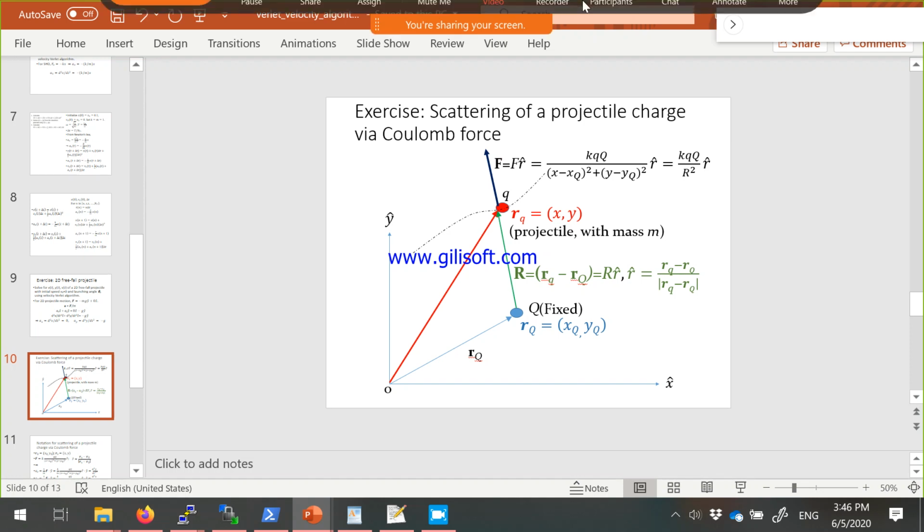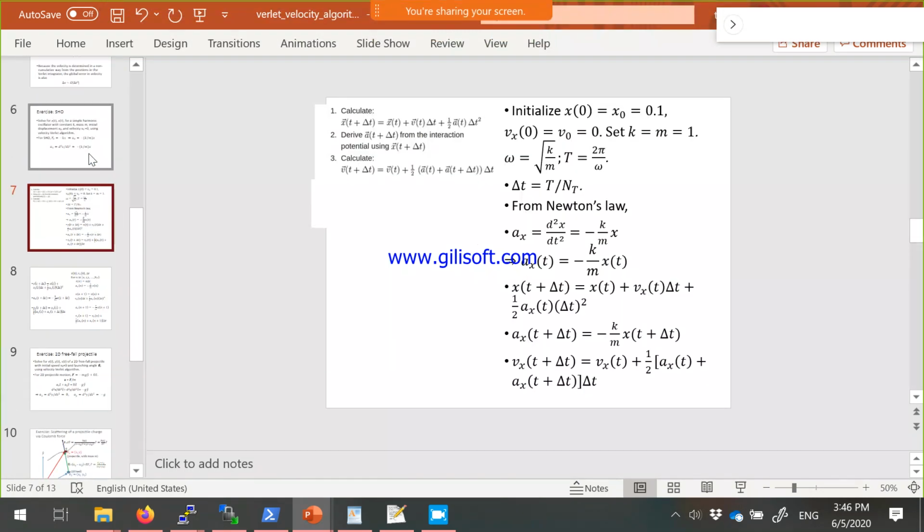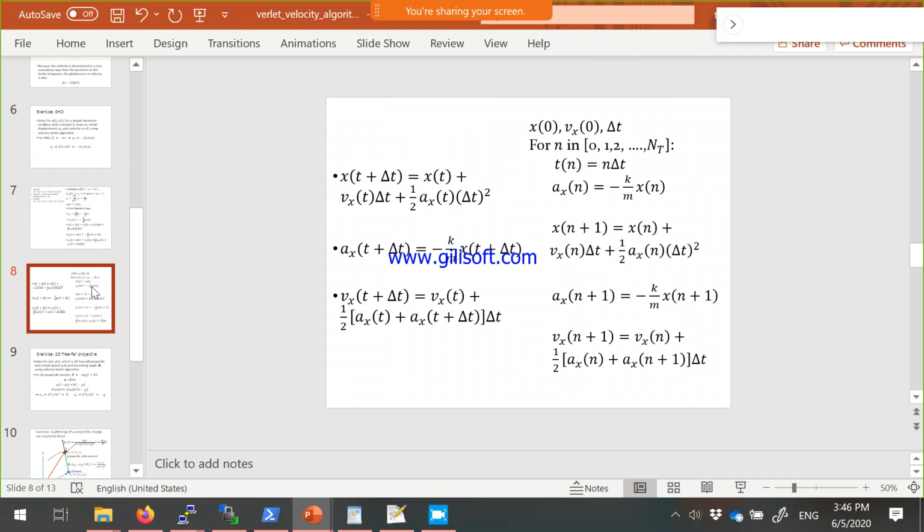Okay, now, any questions? Okay, so now let's try to simulate the force on a pendulum and see how we do it.